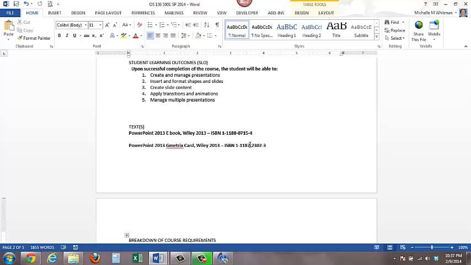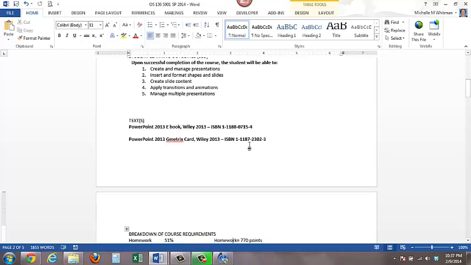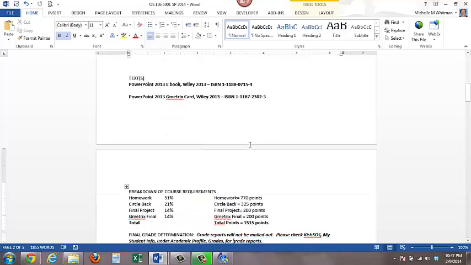We're also going to be using a Gmetrix card, which is a way to do your practice exams, and at the end we're going to do a practice exam for your final exam. We're not going to need that till we're getting closer to the end of April, so I'll get back to you on how you're going to use that later.